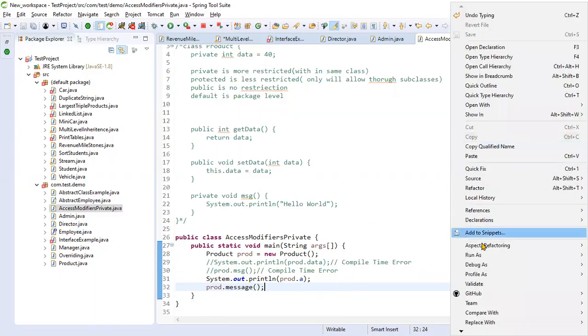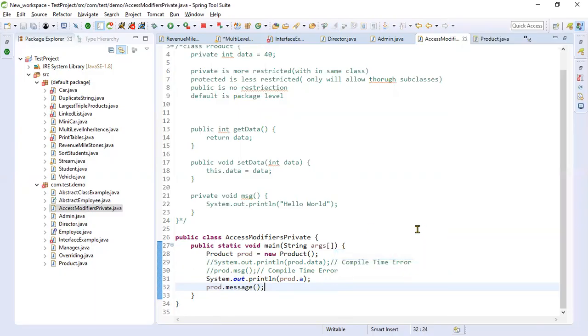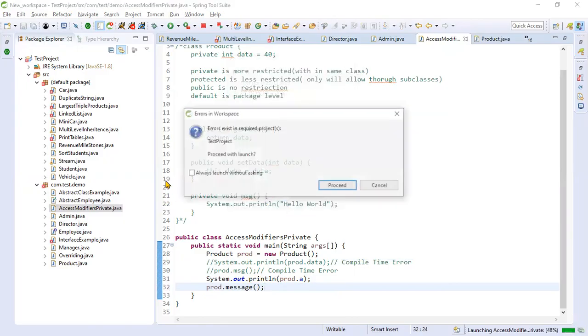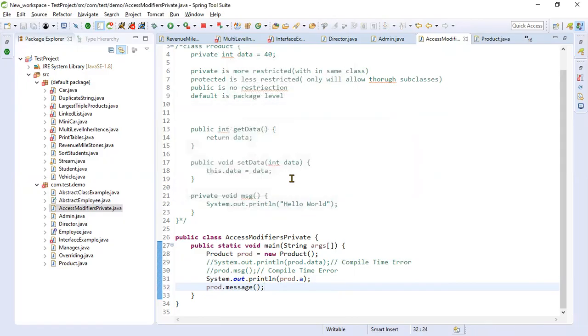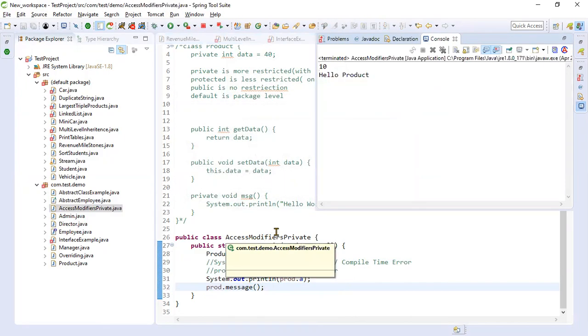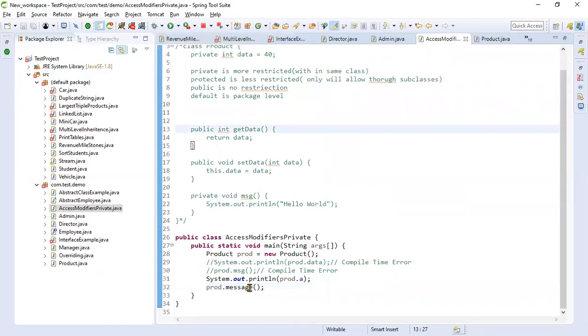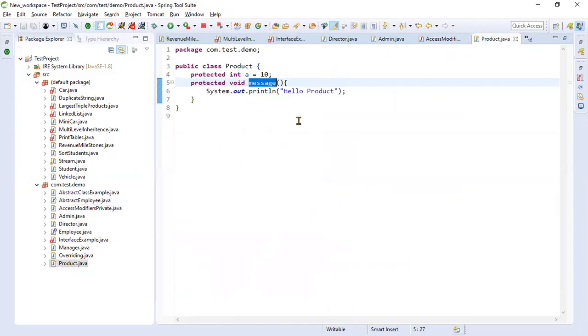So let me run this. It will print the value of a as well as the method, whatever it prints. Hello product. So that message it displays, whatever it prints, hello product. And that's about the same package.